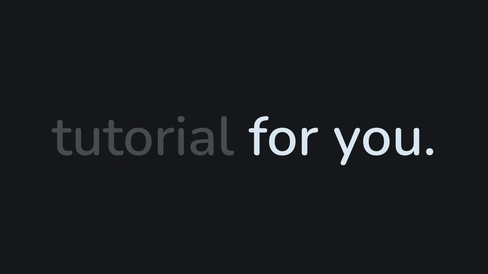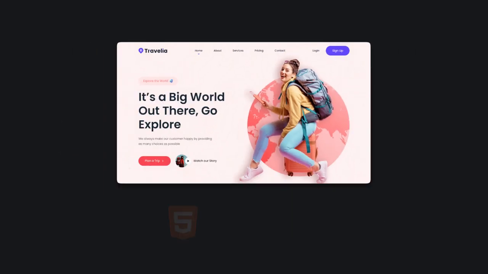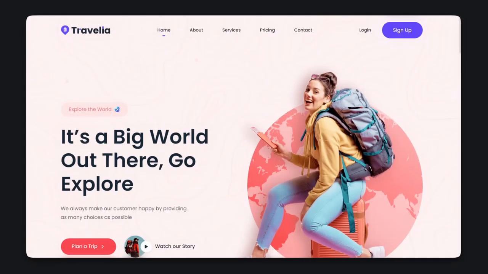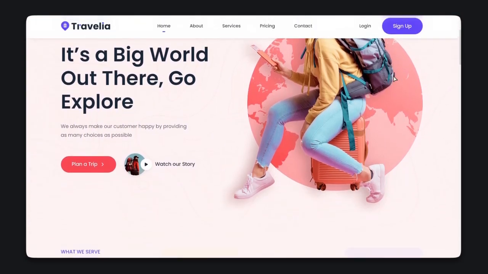Today I came up with a new project tutorial for you, which is a travel website, and we're gonna make it using HTML, CSS and JavaScript. This website has many features that we're gonna make from scratch. First, we have the header. When you scroll down, it comes from the top with smooth animation.